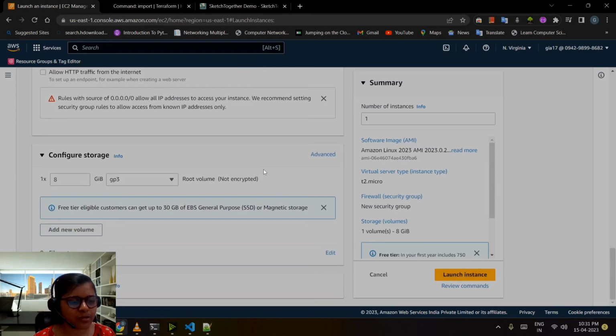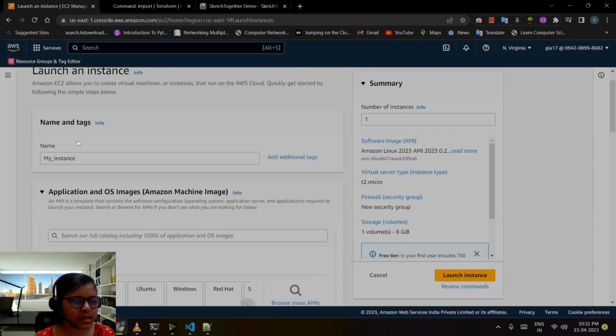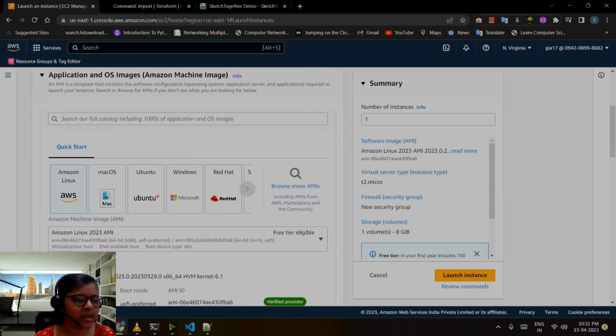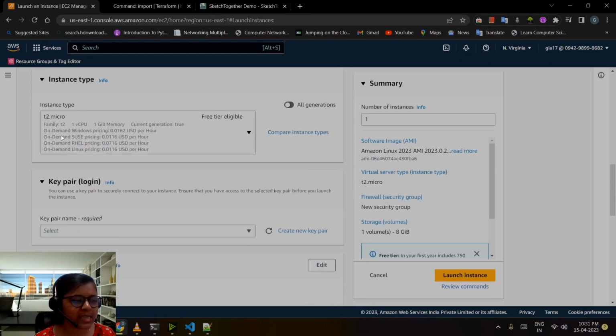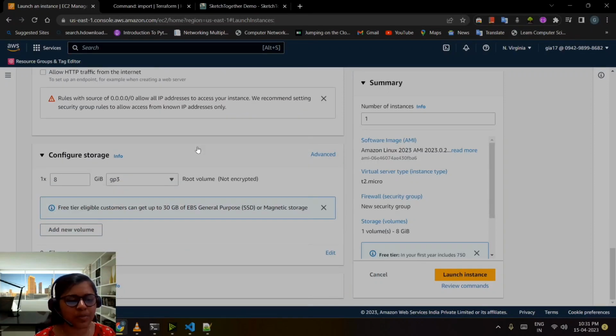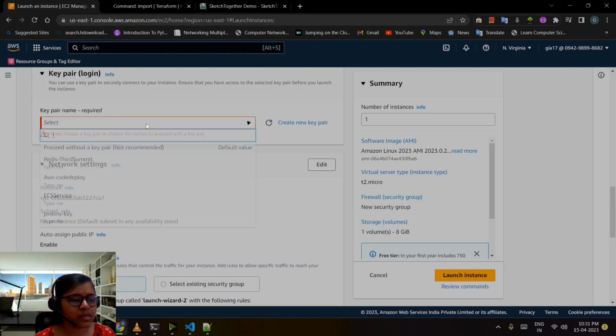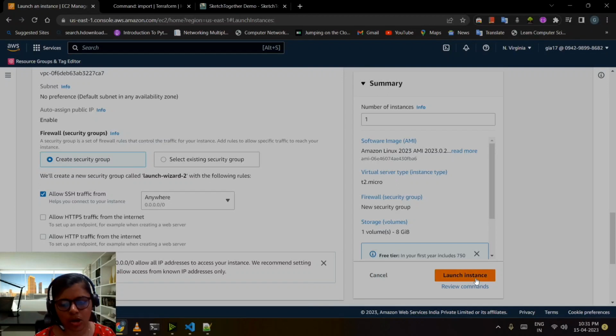Okay, so I have selected all the necessary stuff, that is the name, then I have selected the AMI ID, and then after that we select the instance type. I will be selecting it to be t2.micro, and the rest of the things I will try to keep as they are. Okay, and launch instance. The key pair is something that I was missing. Okay, I'll go with this and launch instance.